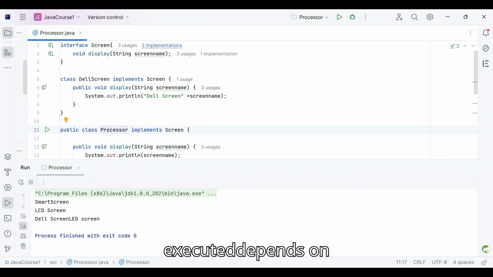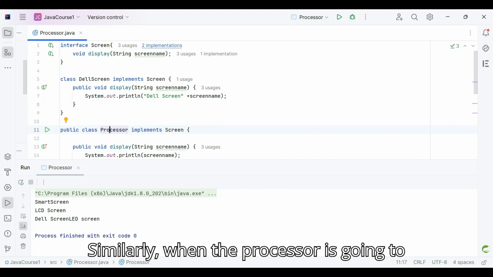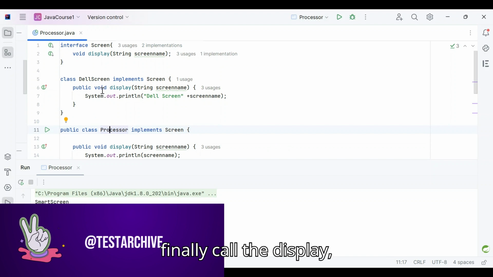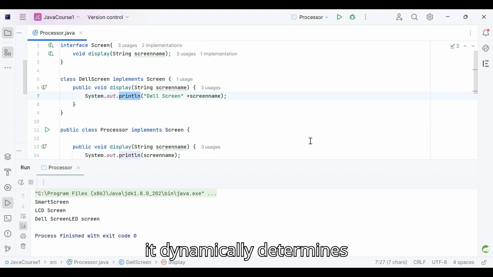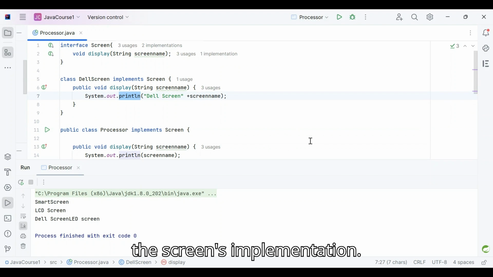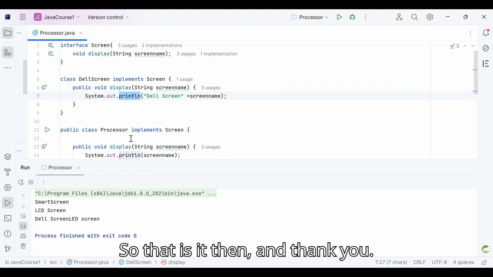The method that is executed depends on the actual object type, not just the reference type. Similarly, when the program finally calls display, it dynamically determines which display method to invoke based on the Screen's implementation. So that is it, and thank you.